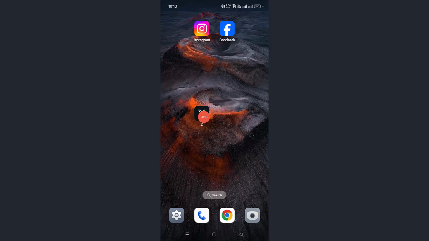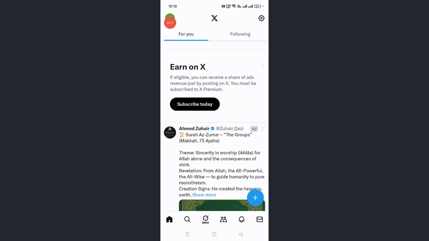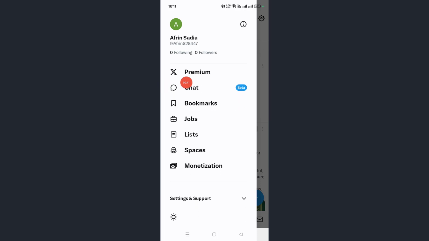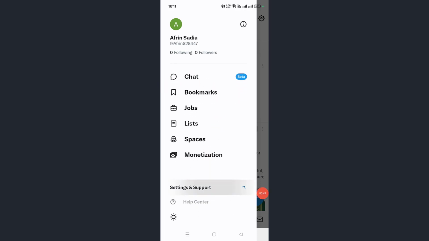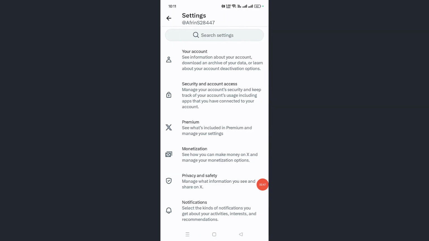Open the X app on your mobile. Tap your profile picture in the top left corner. Now, from the menu bar, tap on Settings and Support, then tap on Settings and Privacy. Now tap on Privacy and Safety.